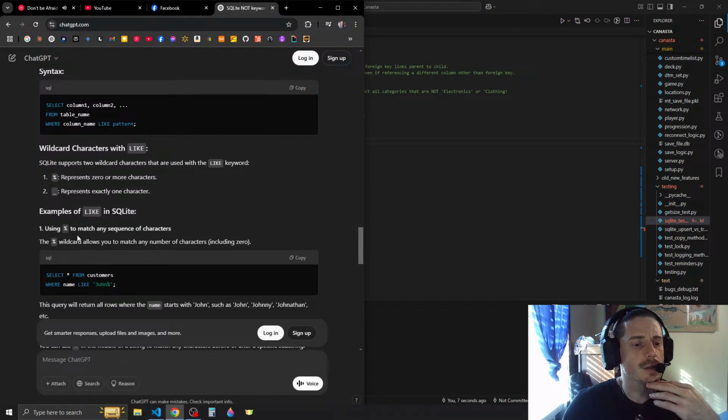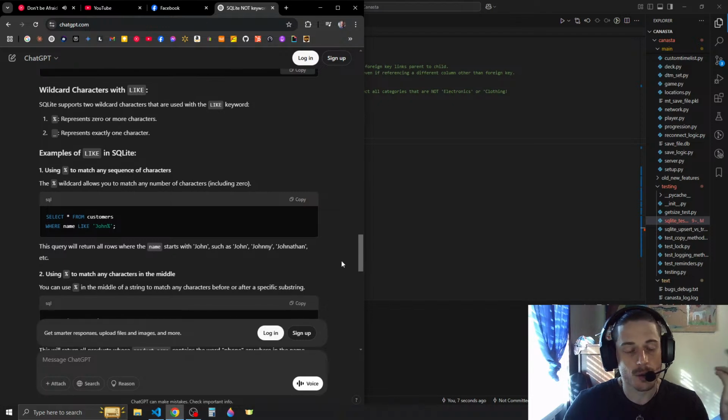So then, using percentage to match any sequence of characters. The wildcard allows you to match any number of characters, including zero. Select all from customers where name is like John percent. Return all rows where the name starts with John, such as John, Johnny. Okay, cool, yeah. So if it was just J, it would include just J. Easy. Easy.